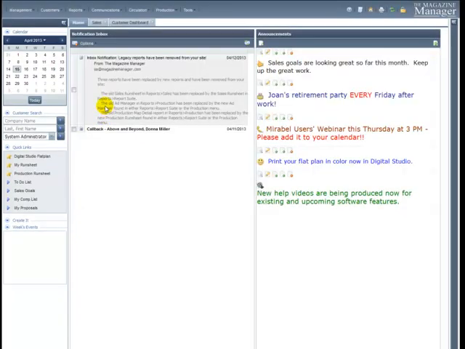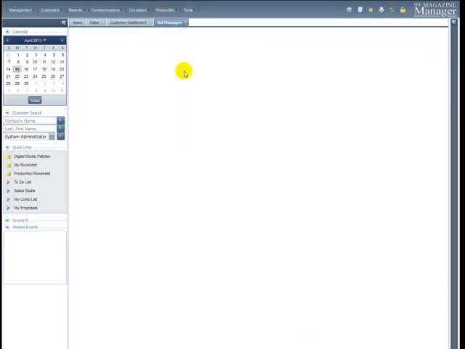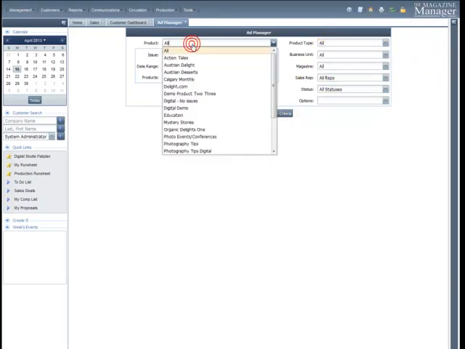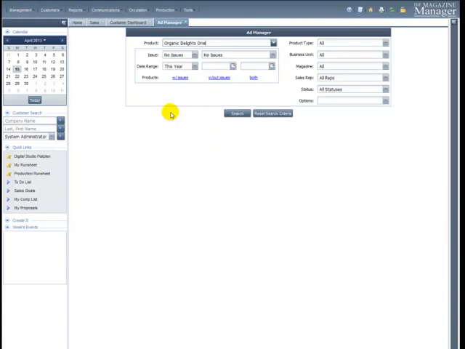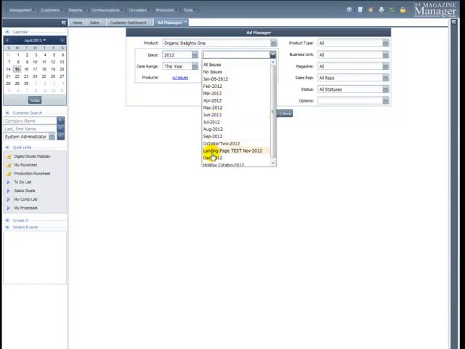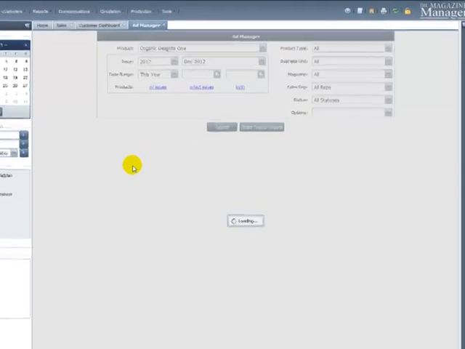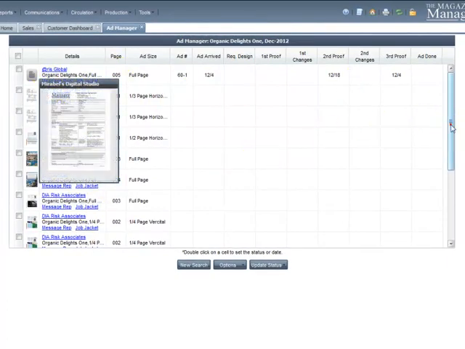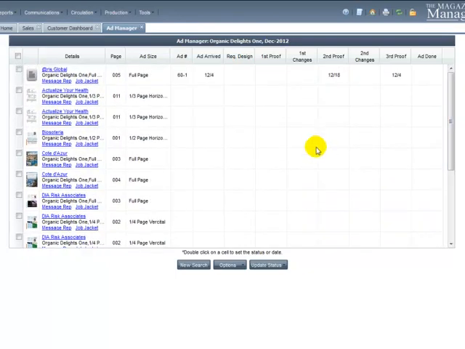You'll notice that the inbox notification also says the old ad manager is no longer in the production submenu of the reports. It's actually now in the production menu under ad manager. By this point, you should be familiar with the criteria selection interface here. So if you want to look at the ad manager for your Organic Delights and you're working on this issue, 2012 December, and you want to see what all ads exist here, here are your ads in your ad manager, and you can go down and do everything you normally do in ad manager with this.